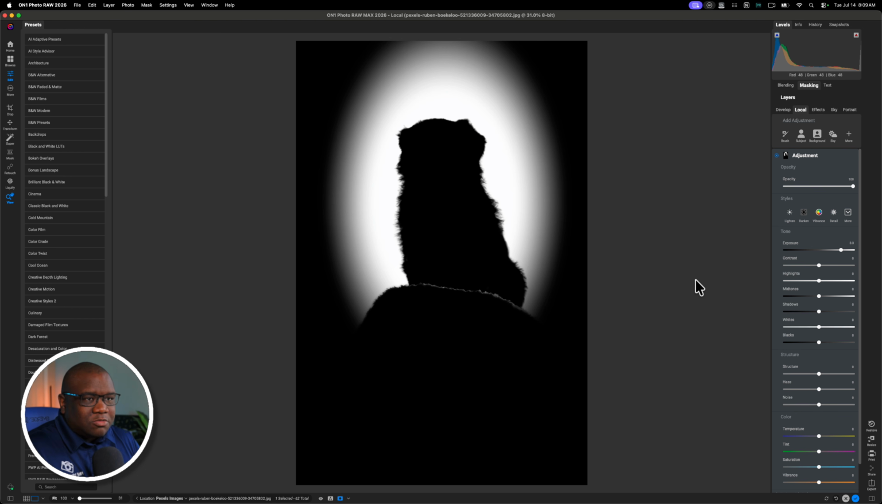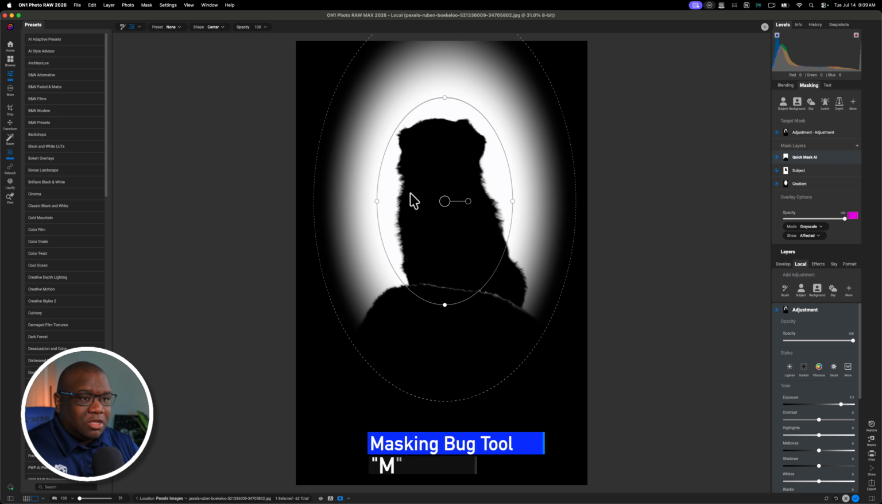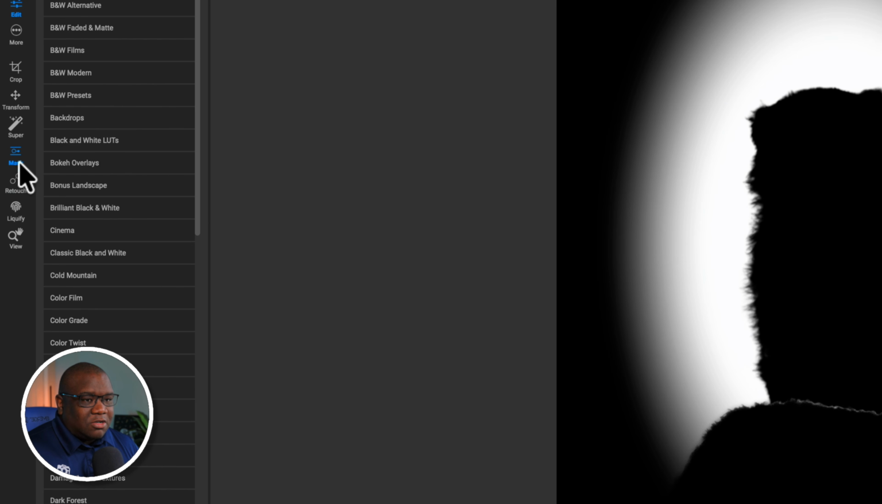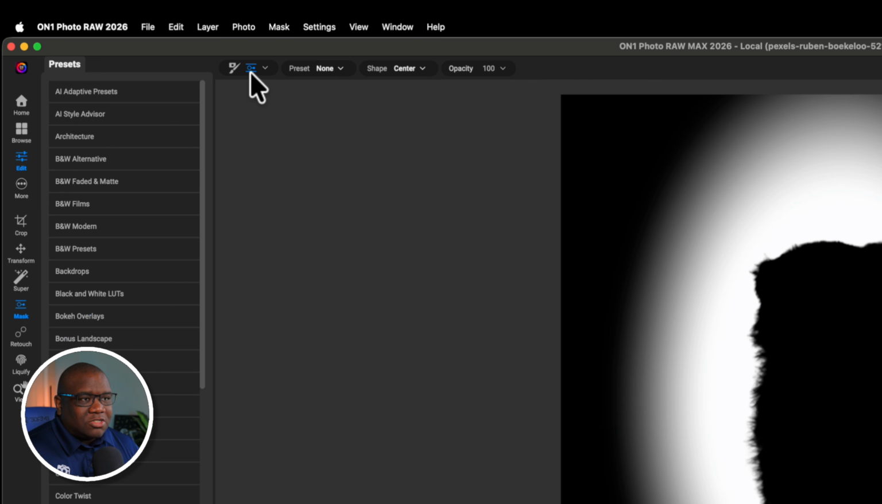Now, a few more notes about adjusting this particular mask. The first one is when you are on this mask, you want to make sure that you have the masking bug available. And so to do that, you can either press M on your keyboard. That's my favorite way of doing it. Or you can come over to the left side here and click on the fourth icon from the bottom. This is going to be your masking tools. And then make sure that you have this little line with the circle and the dot on it. And if you don't, you click the drop down and then you come to the one that says gradient mask. This is the masking bug, and this is where your radial gradient is located.